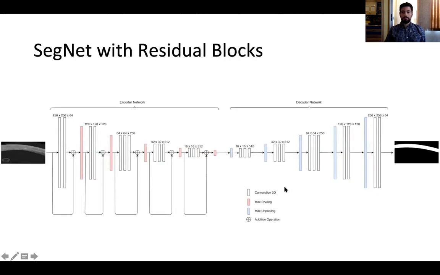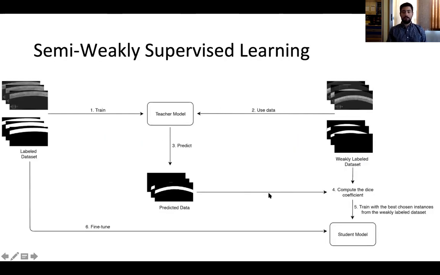After that, we compute the dice coefficient between the predicted data and the mask of the weakly labeled dataset, and we check if it is higher than a predefined threshold. Why are we checking for this condition? To choose the best instances from the weakly labeled dataset to later on train a student model. In our case, the student model has the same architecture as the teacher model. After pre-training the student model with the best chosen instances from the weakly labeled dataset, we fine-tune this model using the labeled dataset.